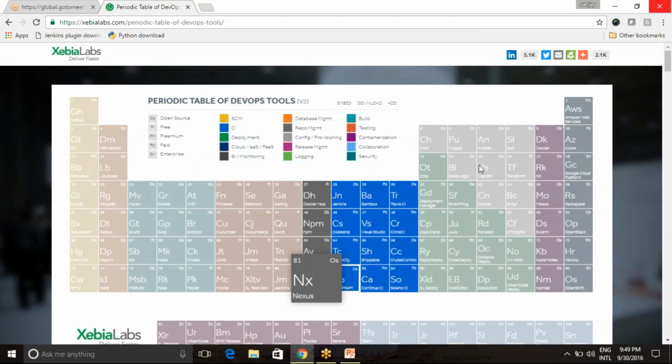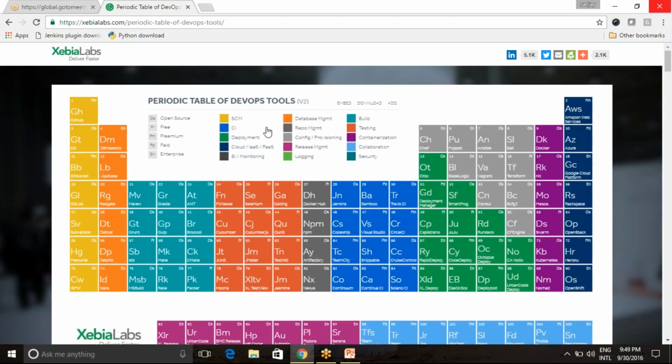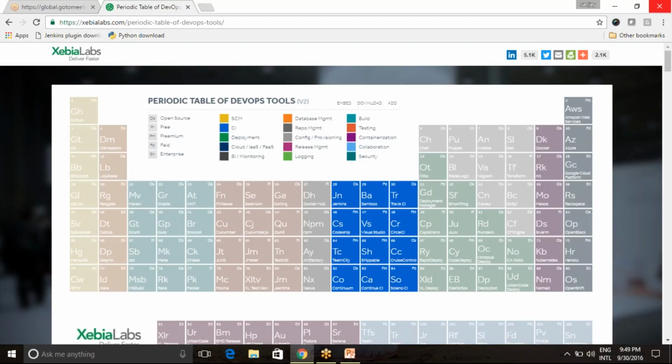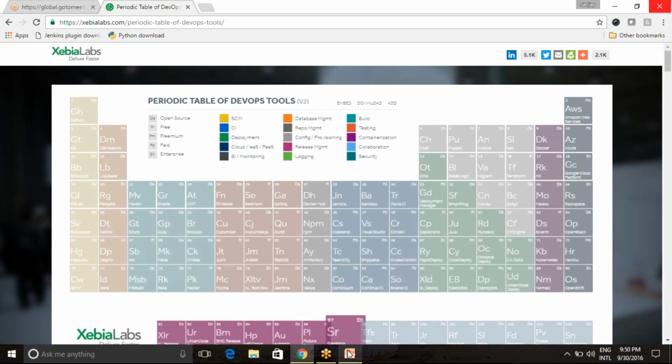In every part, I'm going to use one or two tools so that you are familiar with how the tool works, what the concept behind the tool is, why we use that tool, and how we integrate that tool with other tools. That's what the sessions are going to be.